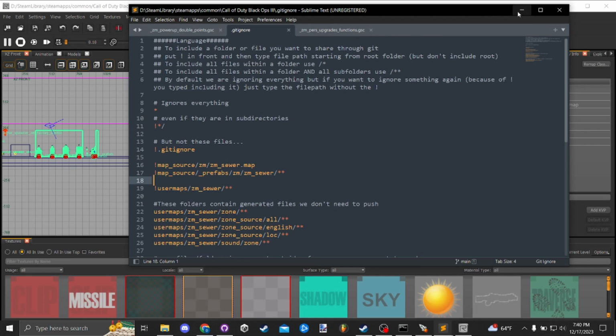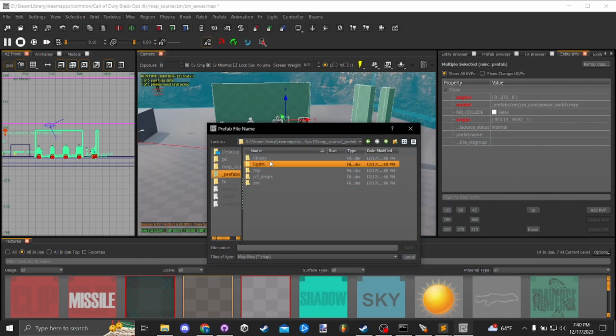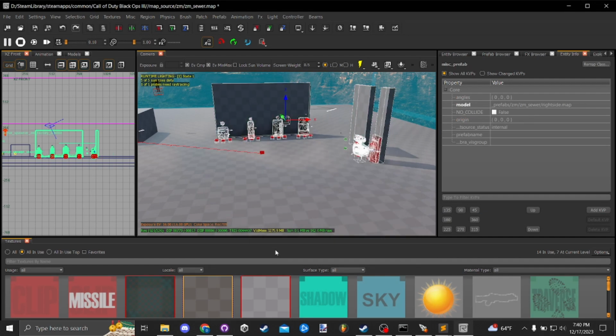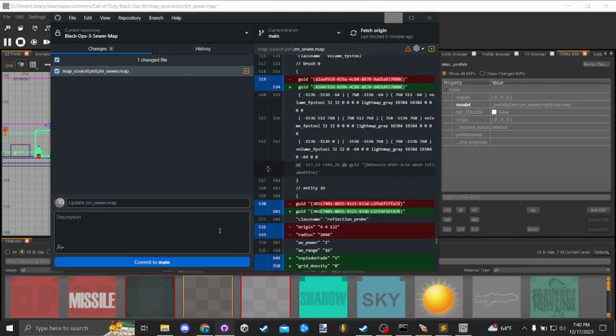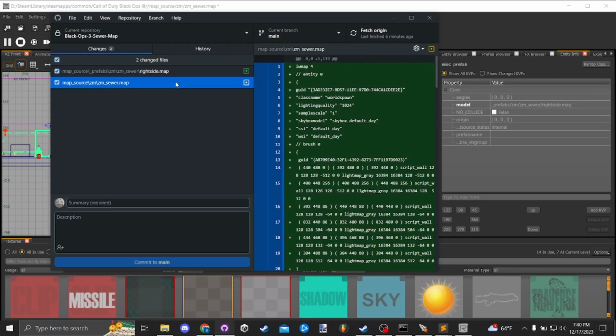So if we want this to be tracked, which we do, then we should make that file. We need a folder for it. That's the same. And now we can make our prefab in here. Right side. We should be able to see that pop up. There we go. New file being tracked.